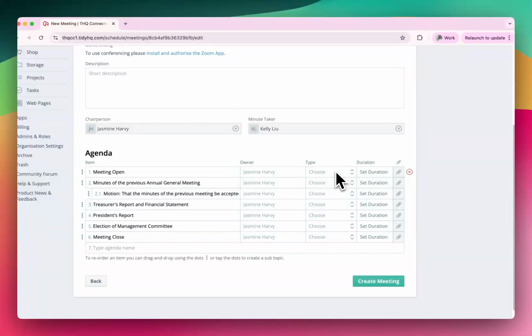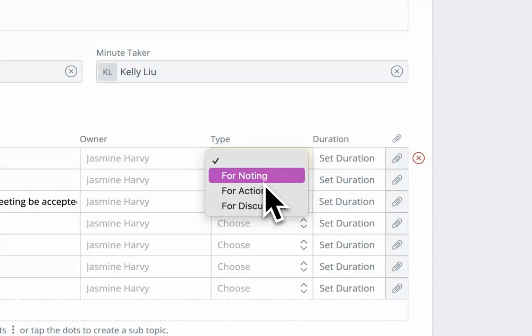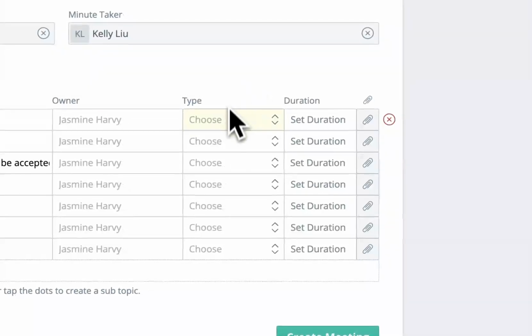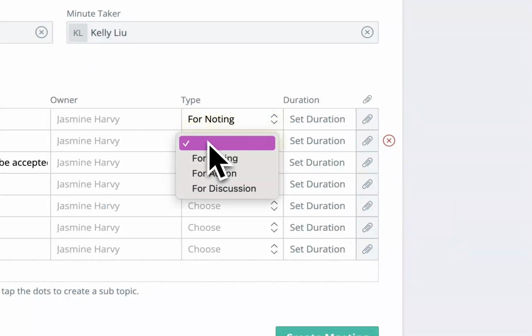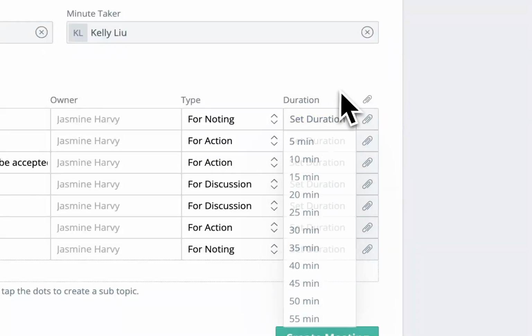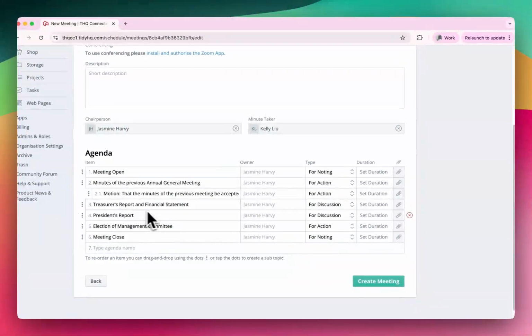You can also select a type for the agenda item. So is it for noting? Does it just need to be noted? Does there need to be an action, or is it just a discussion point? For this example, I'll just go ahead and add some. You can also set a duration for each topic. And you can also add an attachment. So if you have the Treasurer report, you can attach this to your agenda. So that way when you send the agenda item, they'll also get the attachments.